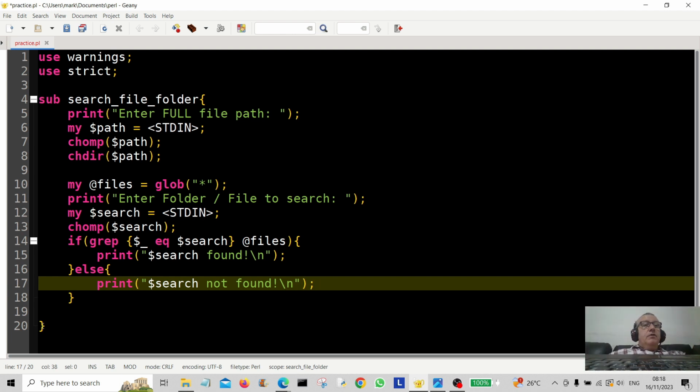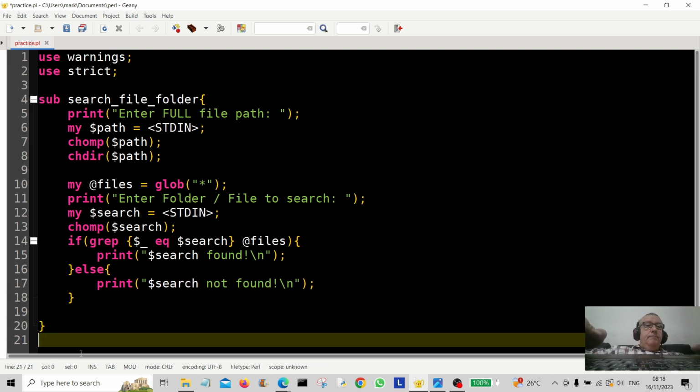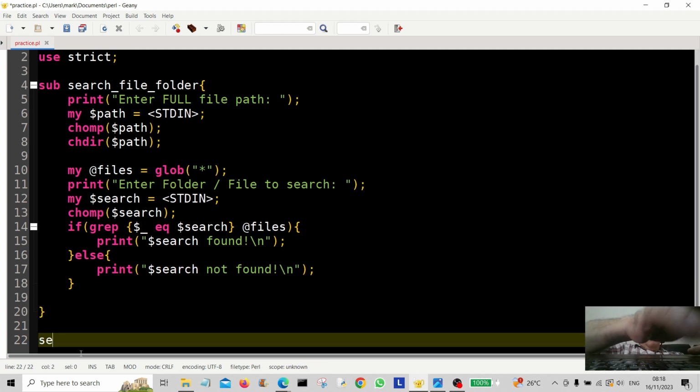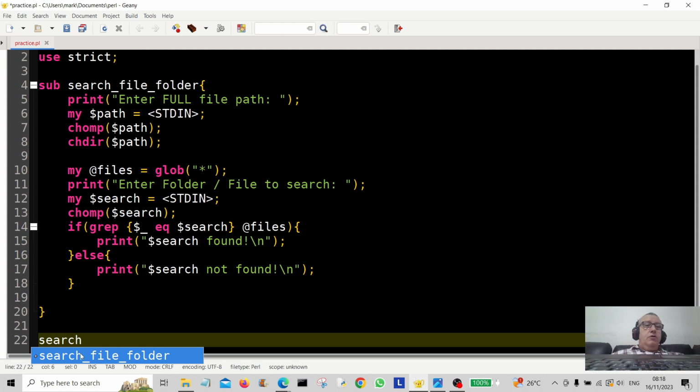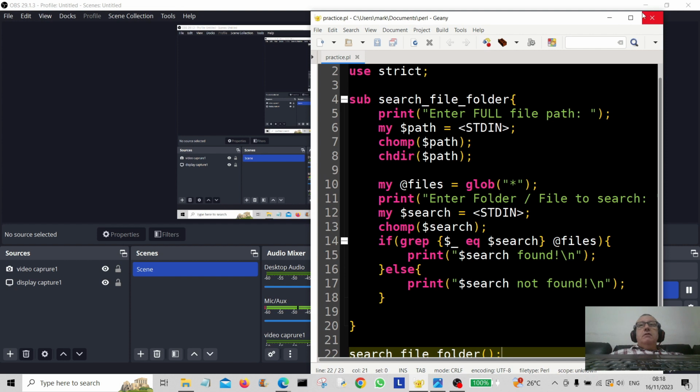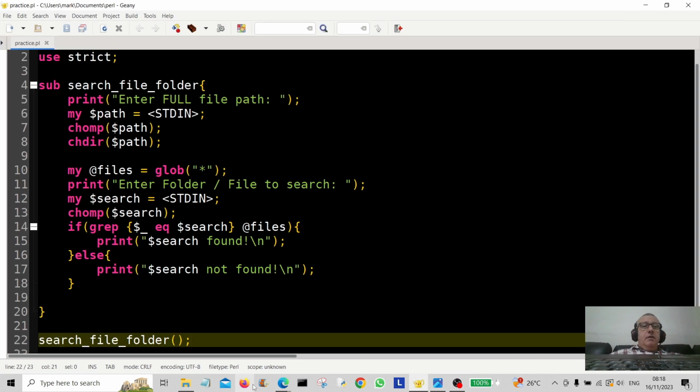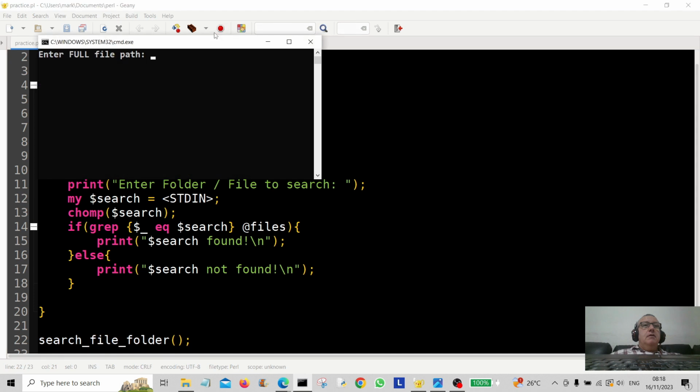Okay, all we have to do now is to call this subroutine. Of course, it's called search file folder, and save it. Okay, I want to just have a look on top of my desktop here, what I'm going to be looking for. A file called, I think, a.txt. Let's have a look at that.